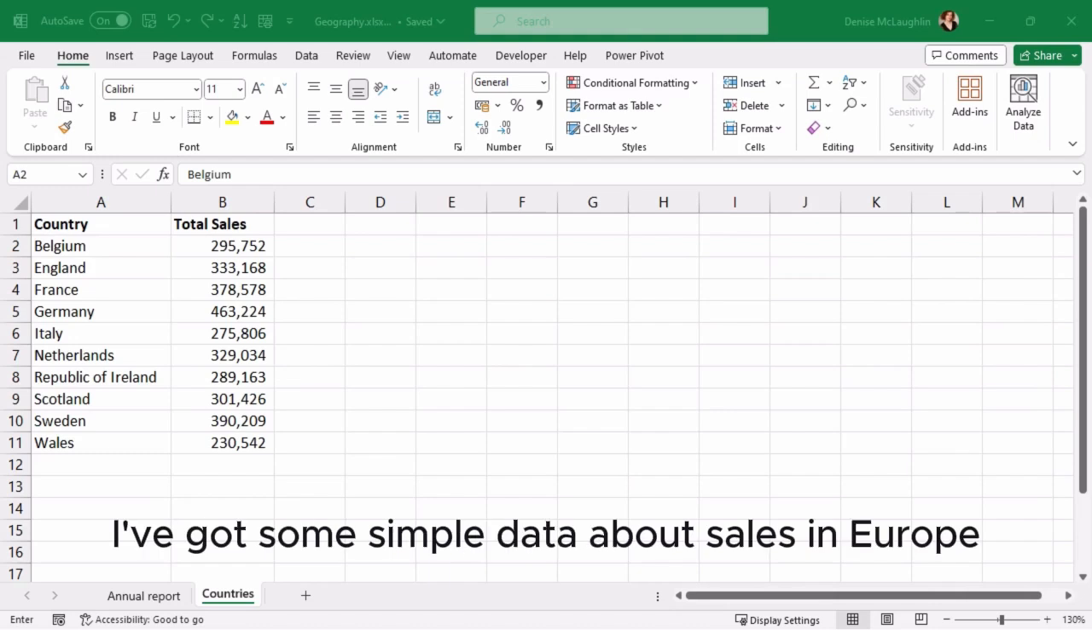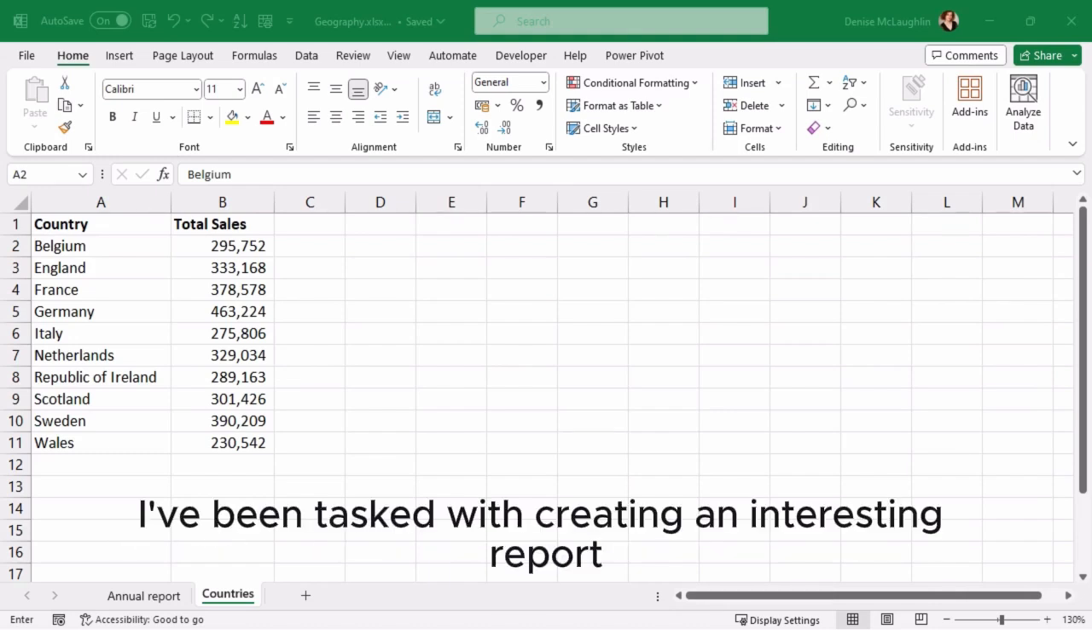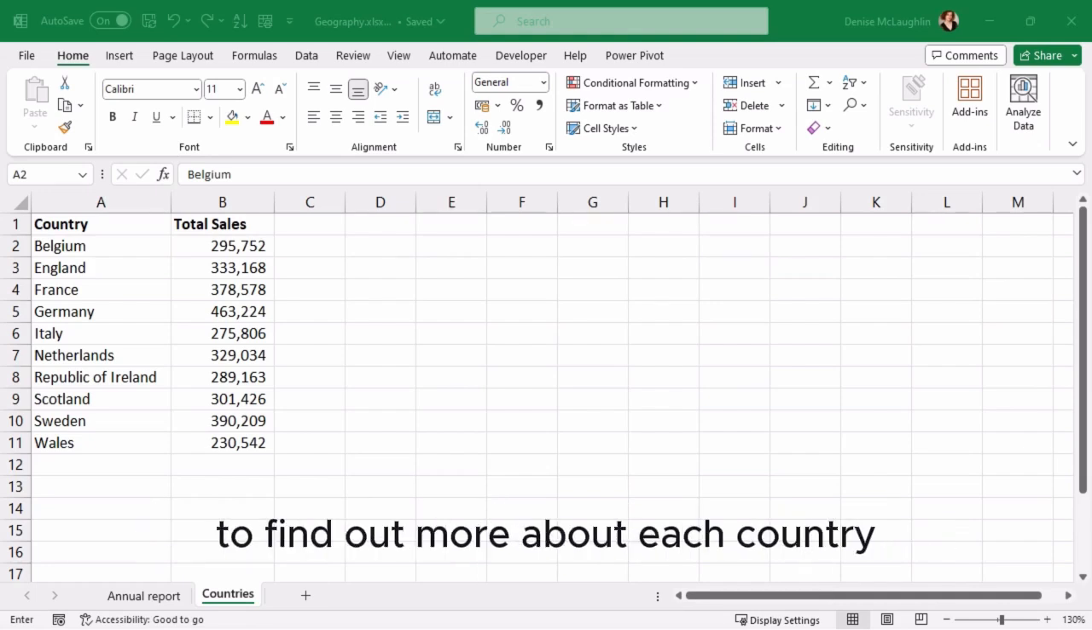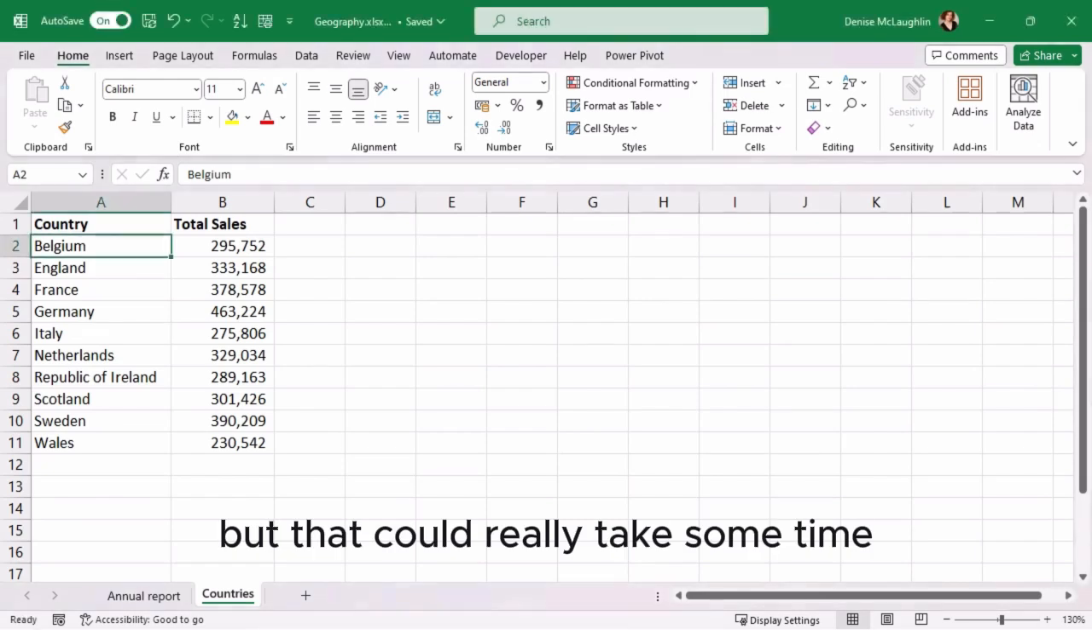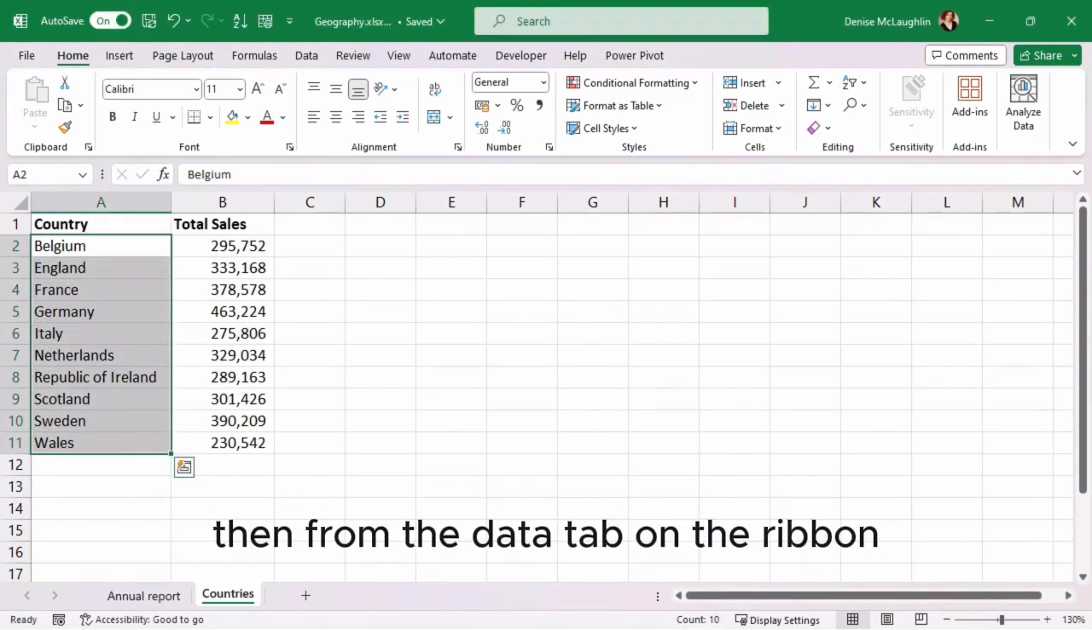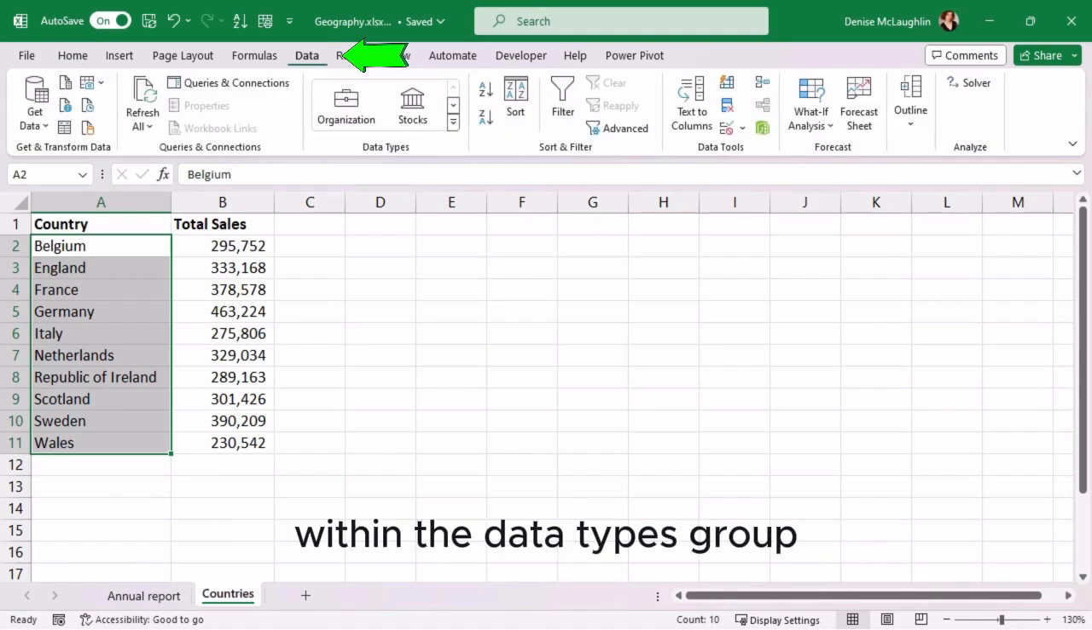On my worksheet, I've got some simple data about sales in Europe. I've been tasked with creating an interesting report for my team, and I need to do a little research to find out more about each country. But that could really take some time, so what I'm going to do instead is select the countries. Then from the Data tab on the ribbon, within the Data Types group, I'm going to choose Geography.